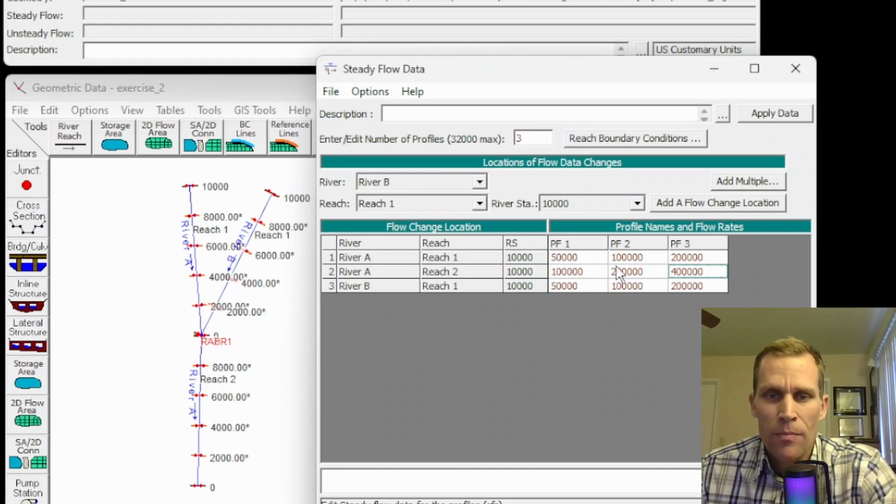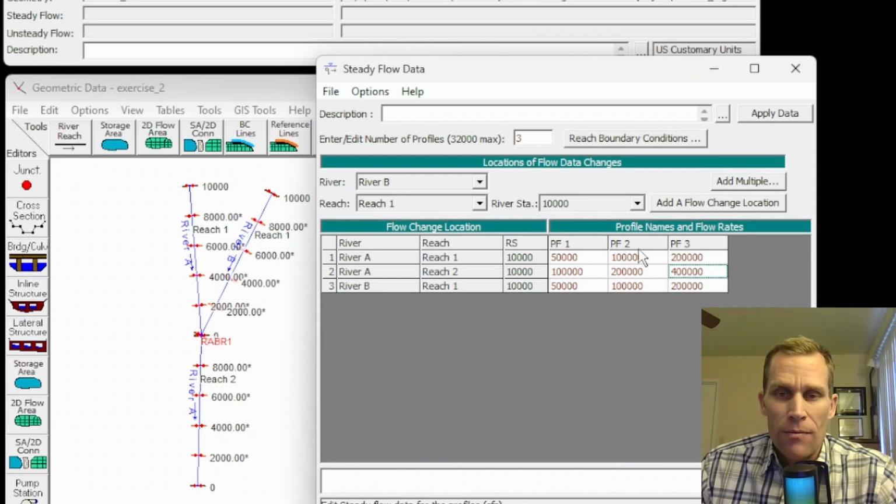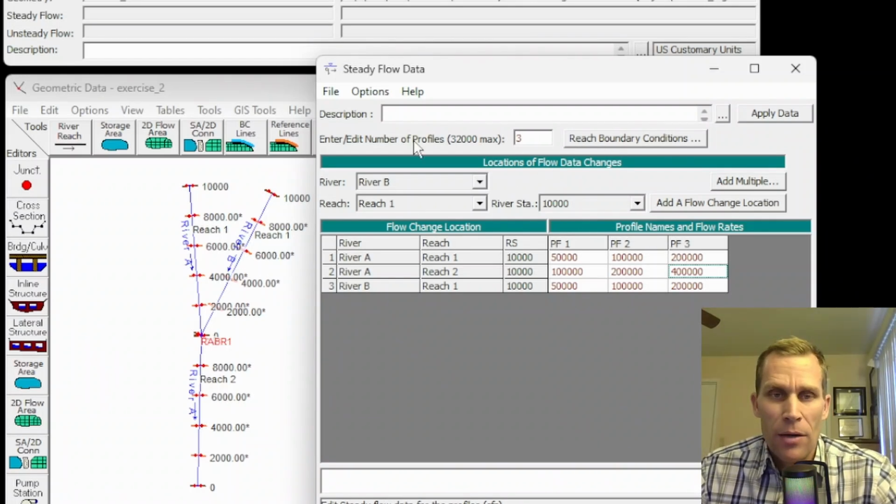All right. I went ahead and filled out profile 2 and 3 just by doubling the flows from the previous profile. So this downstream reach here will have 100,000 CFS, 200,000 CFS, and 400,000 CFS of flow for the 3 different profiles respectively. Also, something I need to do is set boundary conditions.